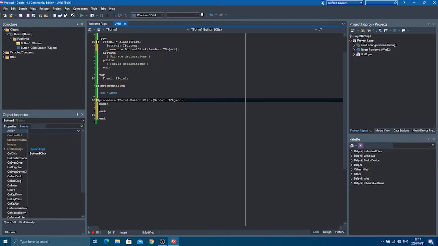No need to worry about this first part for now. We will be covering that when we do functions. But for the sake of completeness, it is a procedure, which is just a certain type of function that we have in Delphi. This is just the name of a function.